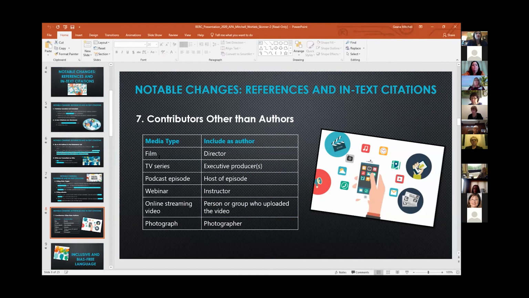So if it's a film, it would be the director. A TV series would be the executive producers. A podcast would be the host of an episode. The webinar would be the instructor. I know we're getting a lot more of those lately. Online streaming videos, the person or group who uploaded the video, and then a photograph would be the photographer.